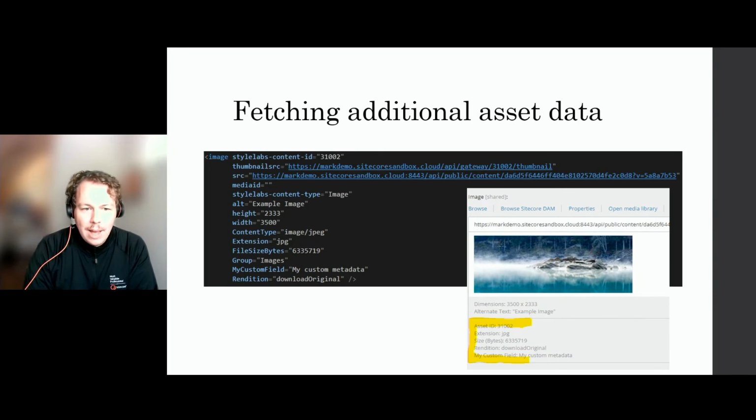Wouldn't it be great if we had something like this? We have this XML structure extended with more useful information like the file size, extension, custom fields, maybe the rendition. And wouldn't it be nice to actually have it displayed right in the image field? Well, this can be done.